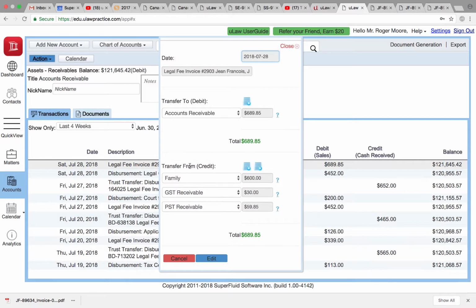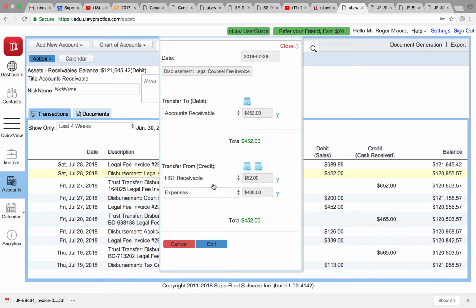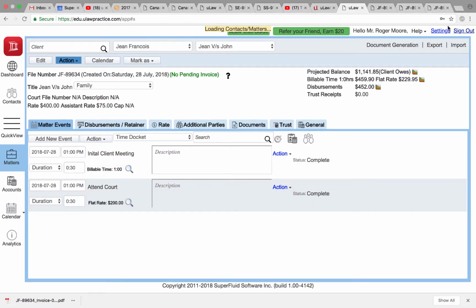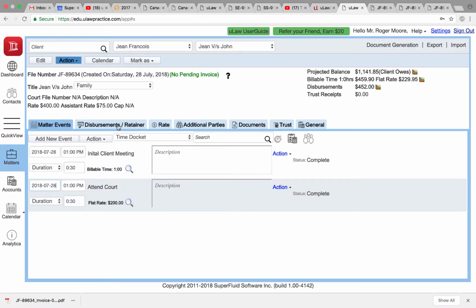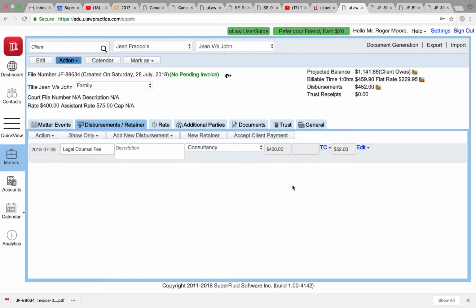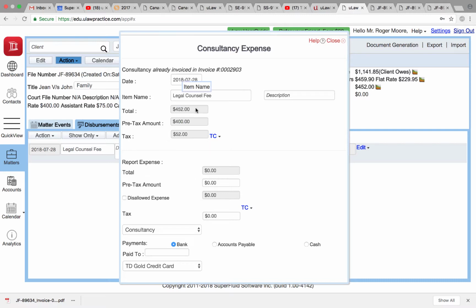So when I click on the legal fee, as you see here, the total amount is that much. 600 went to family law, and the GST and the PST had a component. But if I look at the disbursement, it is actually put in HST. So if you are having your setting set to Quebec, in your matter, the way you would charge a client HST is putting them as disbursement, and you would actually mark this as HST, the tax code, and you would actually put the pre-tax and the post-tax amount, and you would calculate it this way.